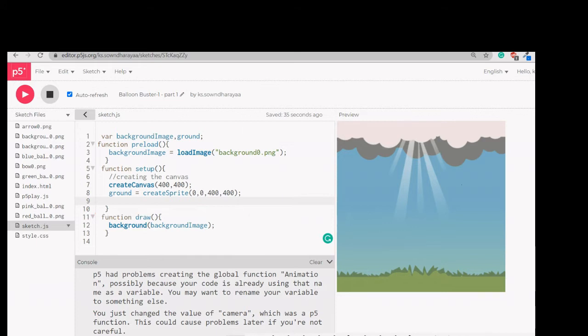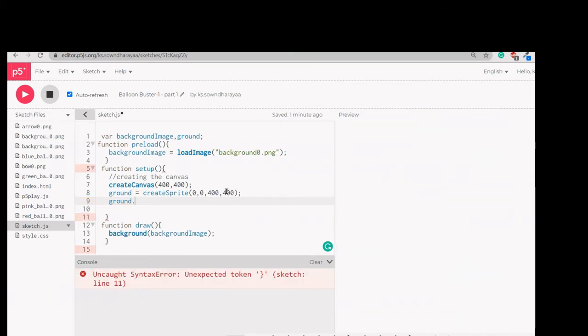Okay. So when you create some functions, you tell the computer to read that thing and it will be reading it. Great. So now I'll say ground is equal to create sprite. Now, as we know, the setup will run only once. It will only run at the start of the code. So we need to give something in the draw function also. We cannot do only the function setup. So we are just creating it.